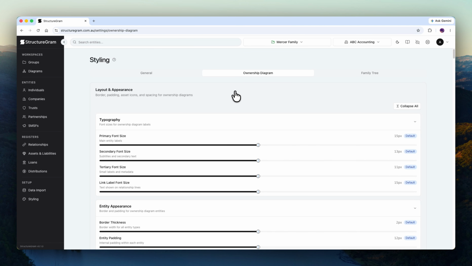And then maybe I'll come down to the relationships just to show you what you can do there. So we can change the line style. So it's either going to be solid, dashed, or dotted, and also the line color and its thickness as well. So for this shareholder relationship, let's just change the thickness. Let's make it quite thick, so 5.5 pixels. Cool. And once I'm happy with those settings, I have a couple options.